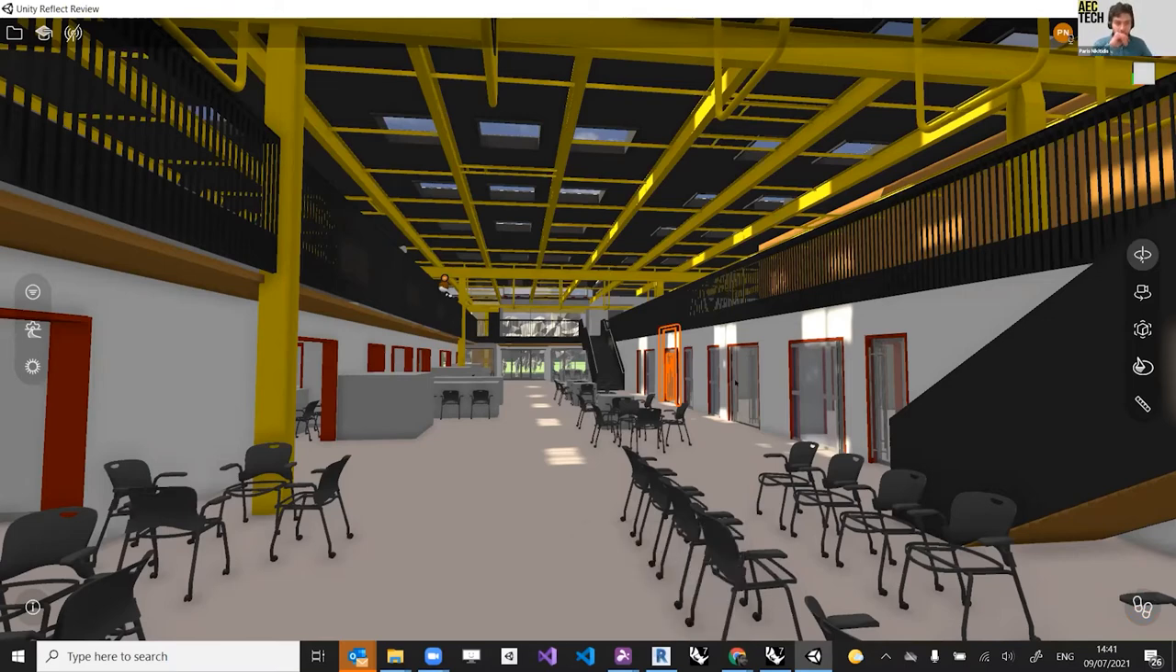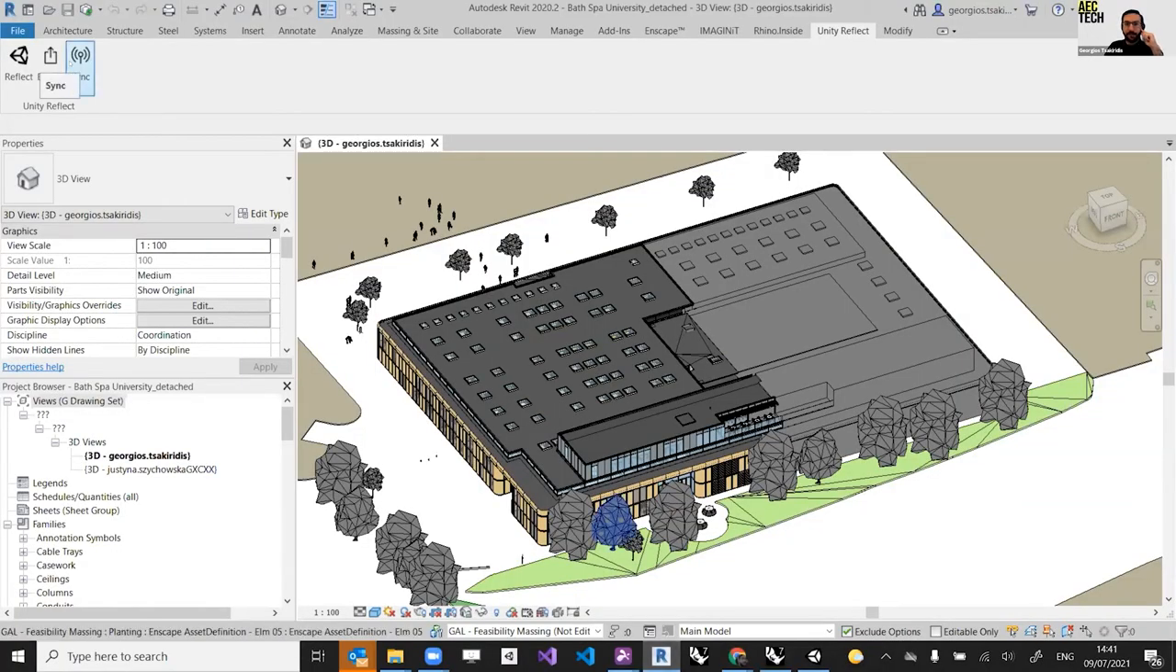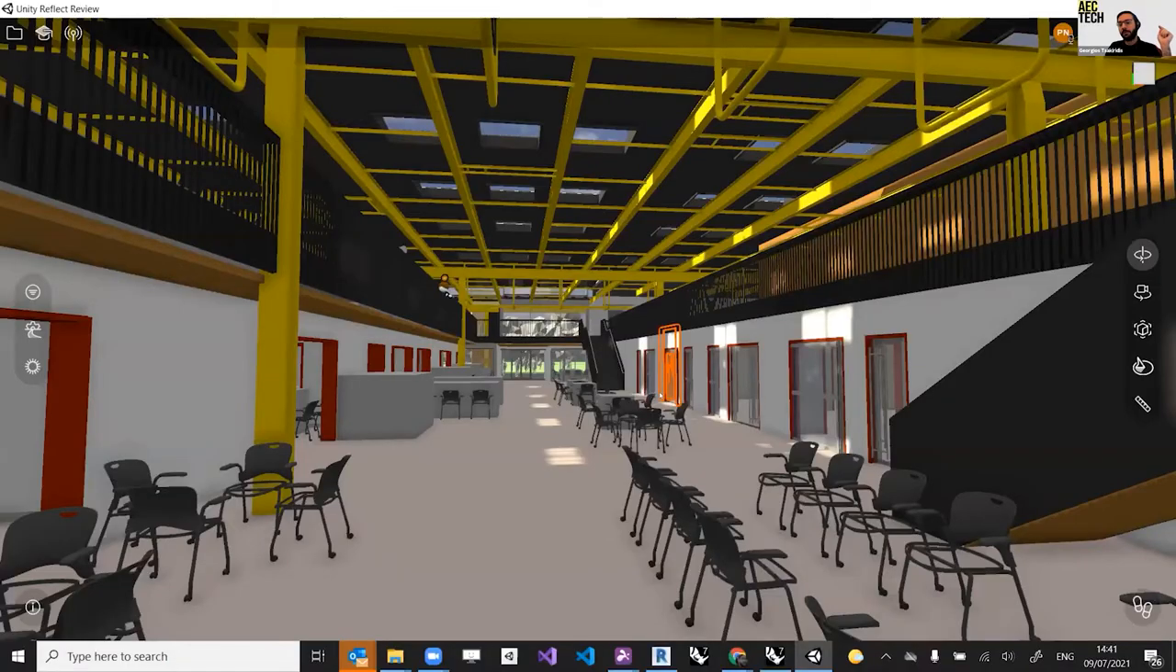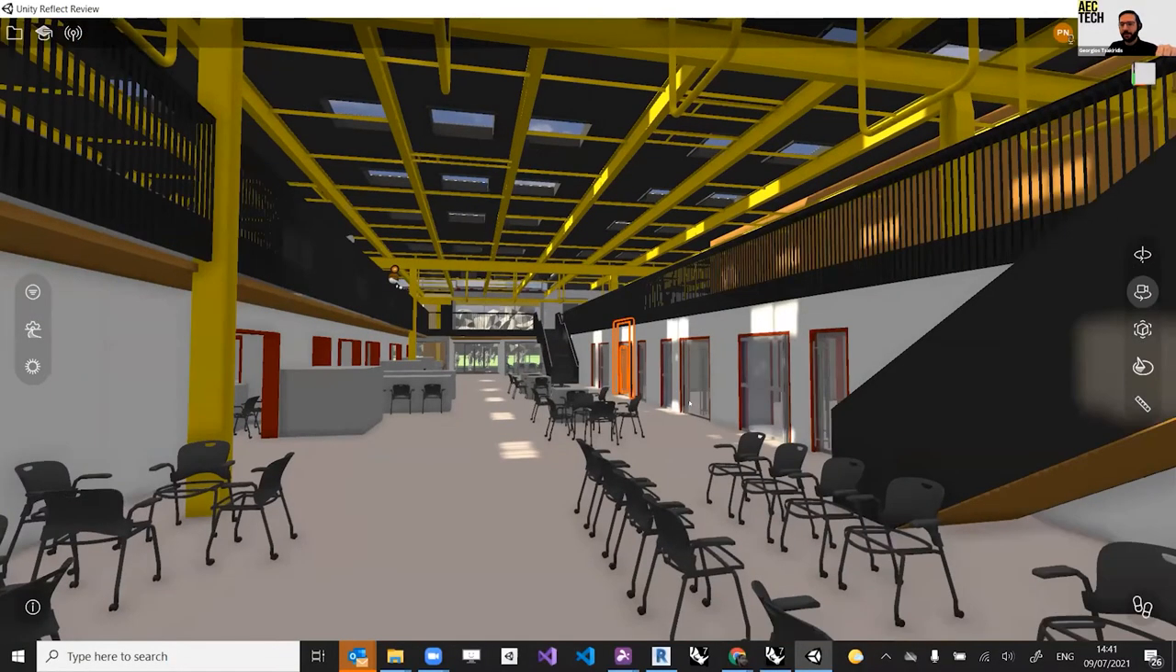Go ahead, Yoros. Sorry, yes, I just remembered now. Obviously, you can see here that this button is deactivated, which means that there is no live sync. If I activate it from here, it means that any changes that I'm doing here, in real time, I will be able to see them in Reflect, in the Reflect environment.